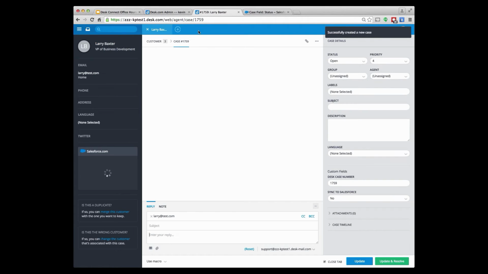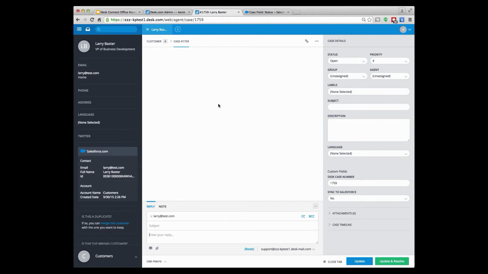All right, so now we have the standard case layout. We have the customer information over here on the left, the case thread here in the middle, and then the fields for the case details here on the right. Now, we just created a case. We haven't actually done anything.